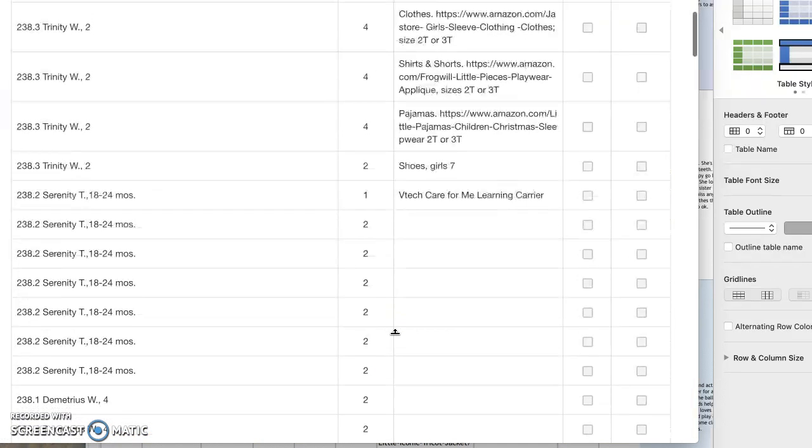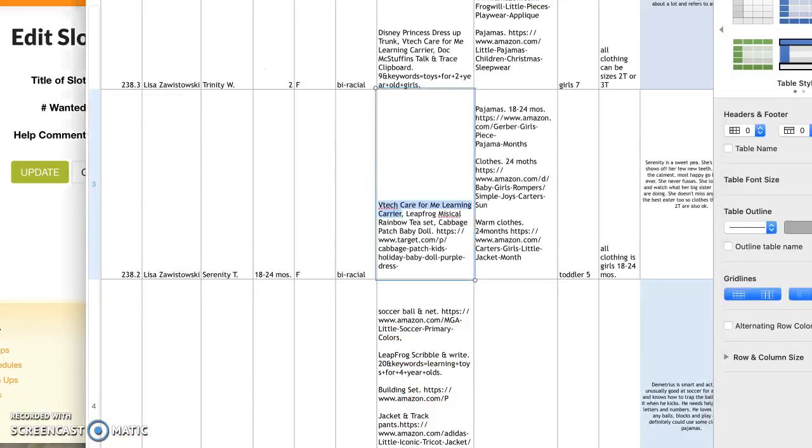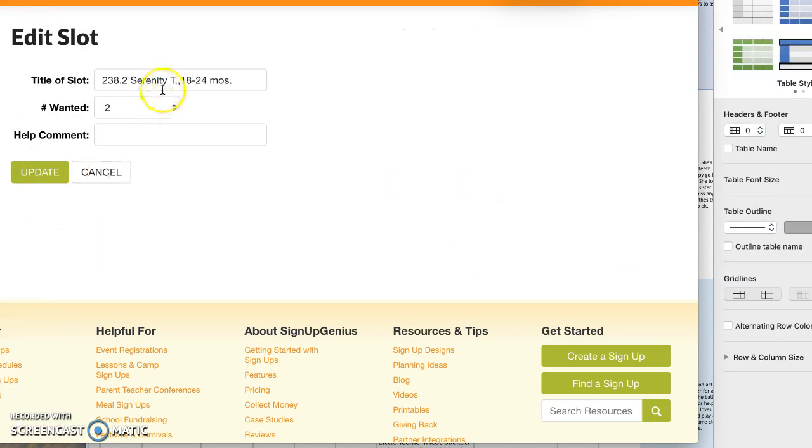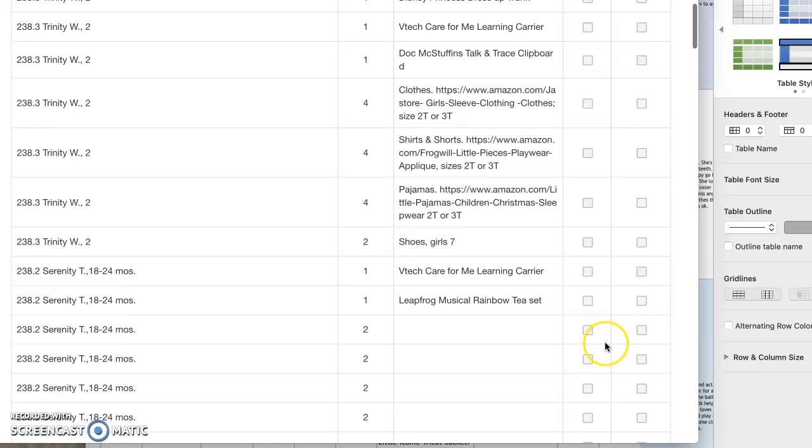All right, so you can see it added it. So I'm going to click on another one. Edit selected. So the next thing is Leapfrog musical set, and they spelled musical wrong. So we can fix that here. Musical rainbow tea set. Doesn't need two. Just needs one. So I got that done.